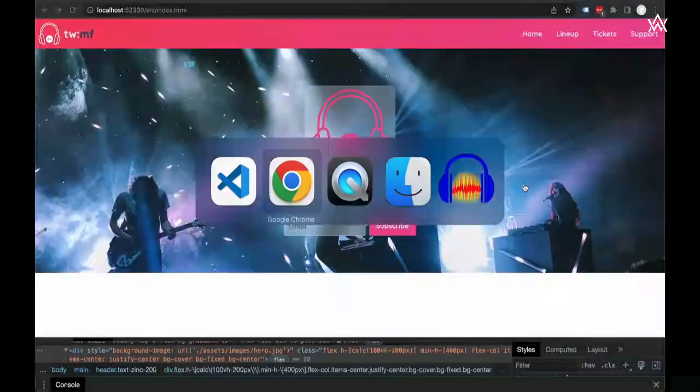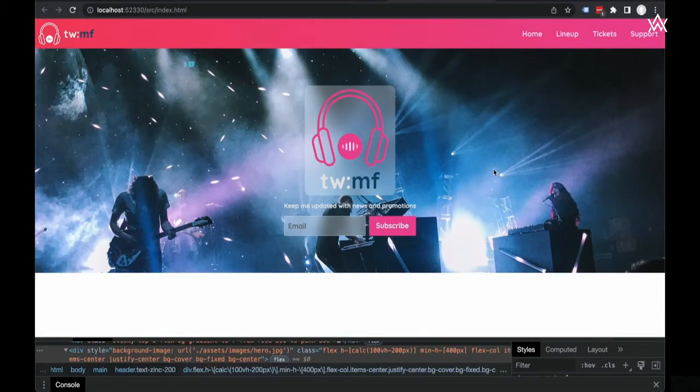So let's save this now and take a look in the browser. Let's give it a refresh. And there we go. We can see our bars are now staggered when they start their animations. So it looks a little bit more like a waveform.